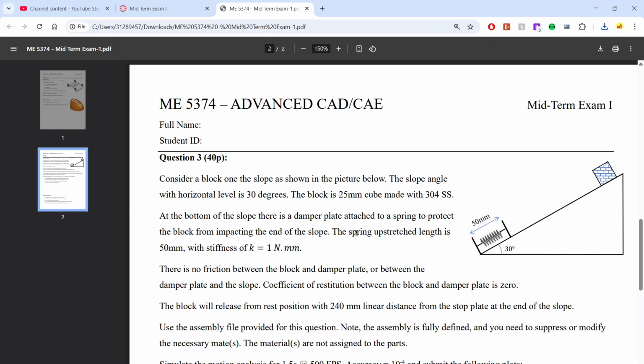The spring's unstretched length is 50 millimeters with a stiffness of K equal to 1 Newton per millimeter. There is no friction between the block and damper plate or between the damper plate and the slope. So there's no friction here. The only friction left is between the block and the slope itself. The coefficient of restitution between the block and damper plate is 0, so no impact between the block and the damper.